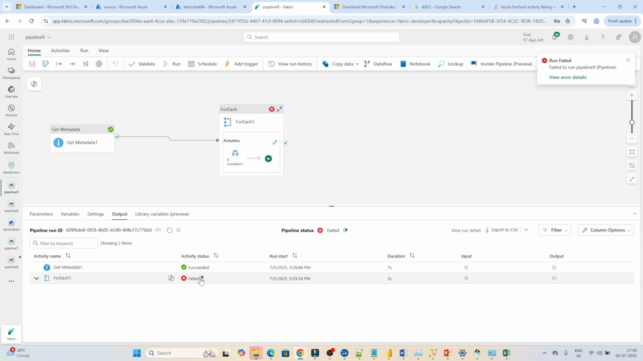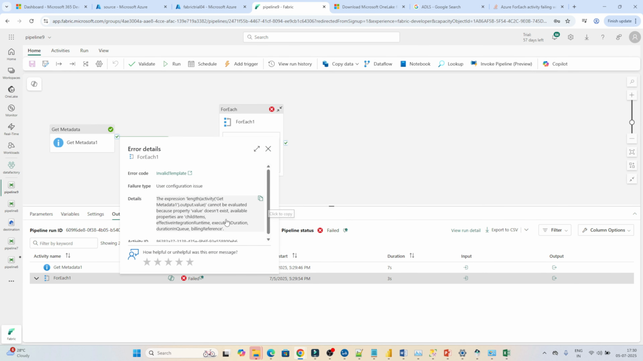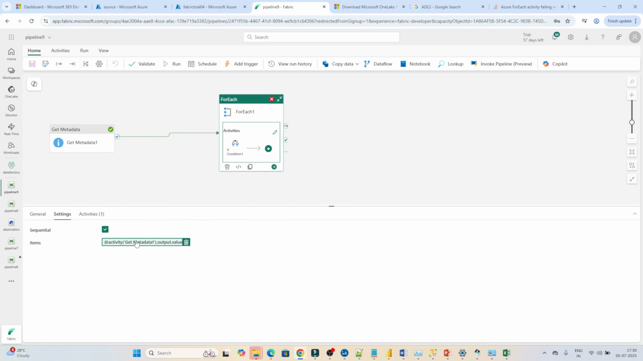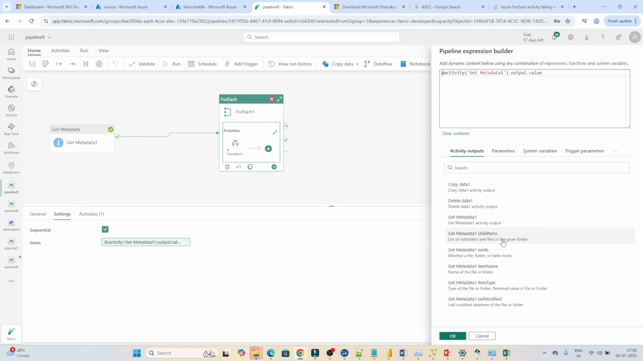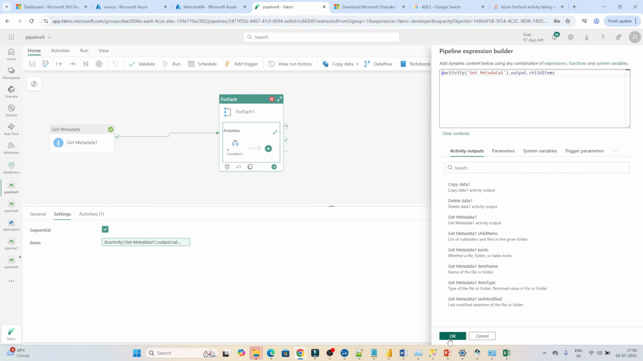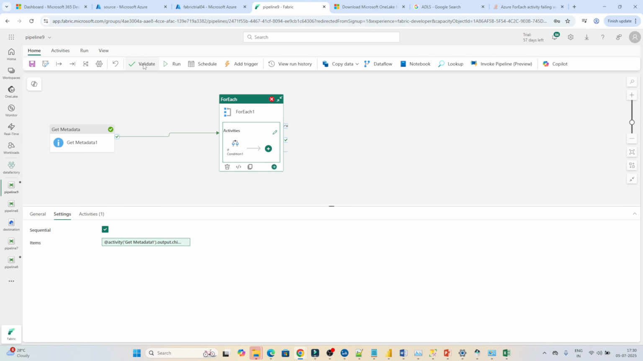It failed. What issue are we getting? Value doesn't exist. So in the ForEach activity, I think we have used one wrong thing. Let me go into the settings. I think we have to select this child items, but we have selected another one, so we have to correct that. Select the child items. Click on OK. Now let's try to run this.